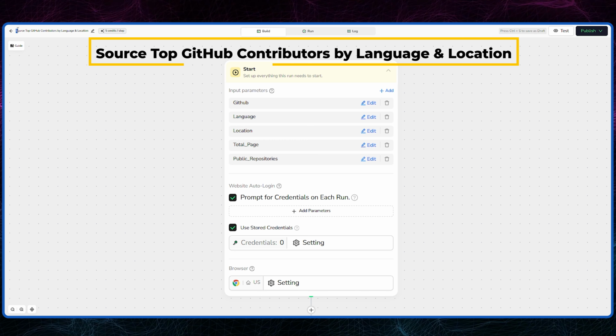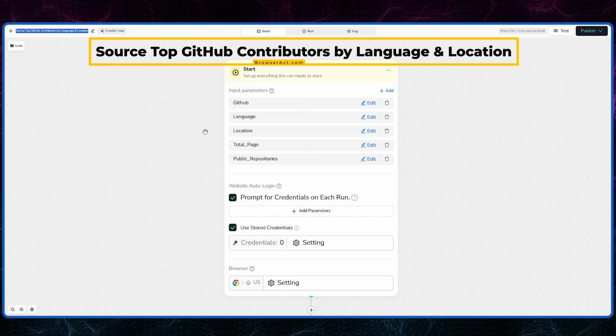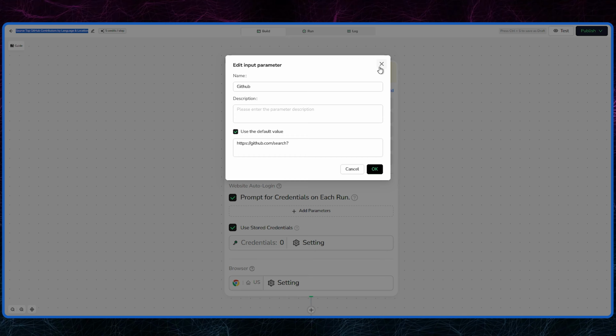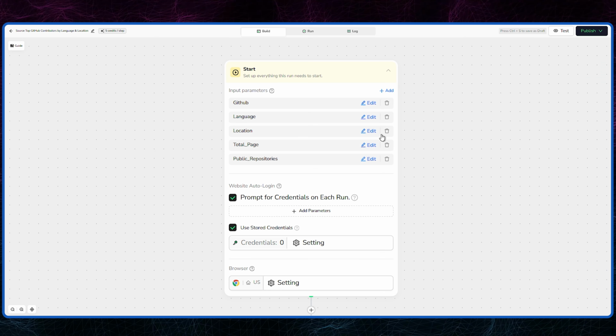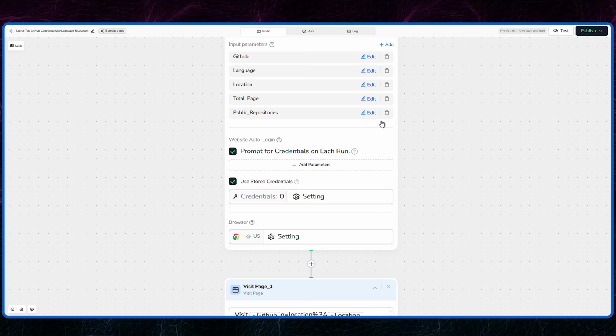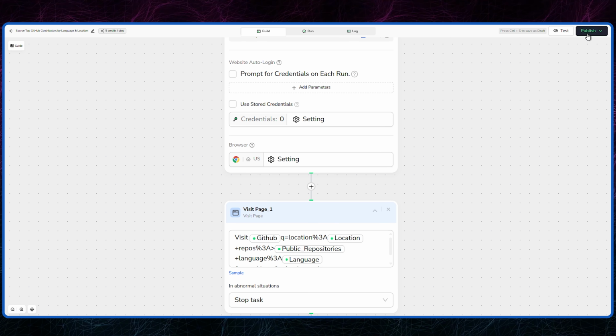This one is a showcase for sourcing top GitHub contributors by language and location, which you can easily add from the BrowserAct marketplace. I also have a video about it if you get stuck. We only need the programming language, location, and the total repository count to make it work. The process is really simple.